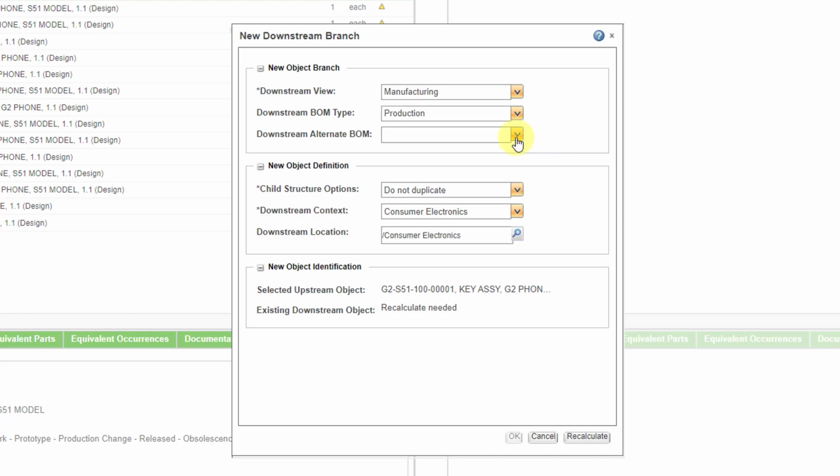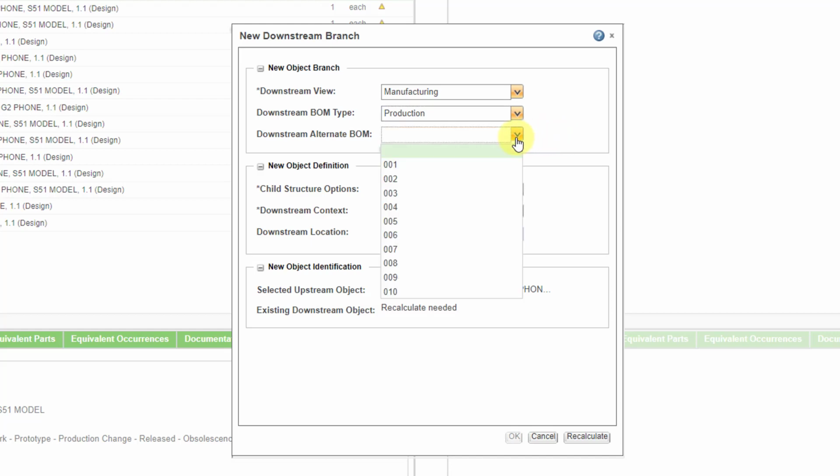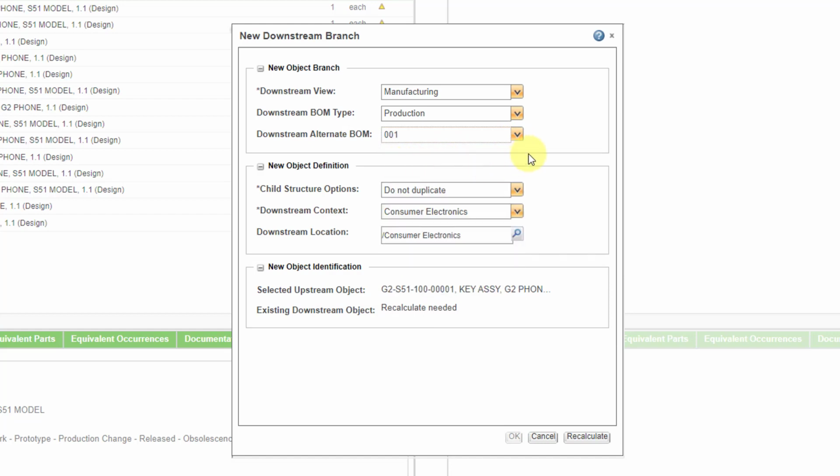And then there's another optional drop-down list where you could give a number for the alternate bill of materials. And the reason for this is that you could have multiple manufacturing bills of material depending on the plant where this is going to be manufactured, because one plant might have a different production line than another plant, so you might need to fabricate and assemble components in a different order. We don't need to select anything. Just for giggles, I will choose 001 as the downstream alternate BOM.